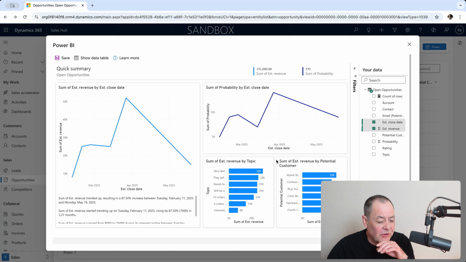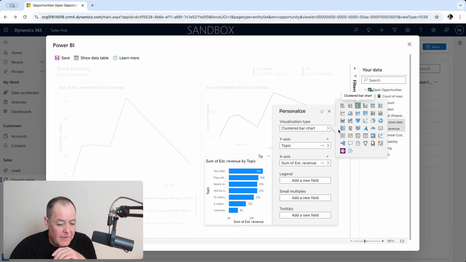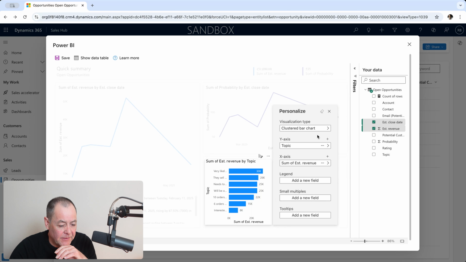We've also got the ability to change these graphs as well. So this particular one is sum of estimated revenue by topic, topic being the name of the opportunity, which is again perhaps not the greatest representation of the data. And I've got the feature here to personalize this visual, which I can do in a number of ways. If I click on that, I can change the visualization. It's currently depicting it as a clustered bar chart, but if I go to the arrow to the right there, then that can pick up all sorts of different graphical representations of the data.